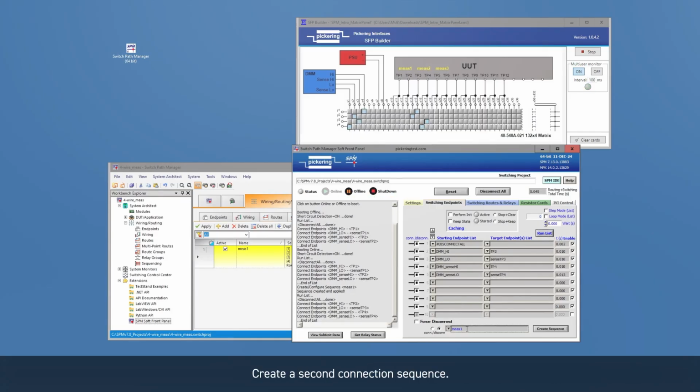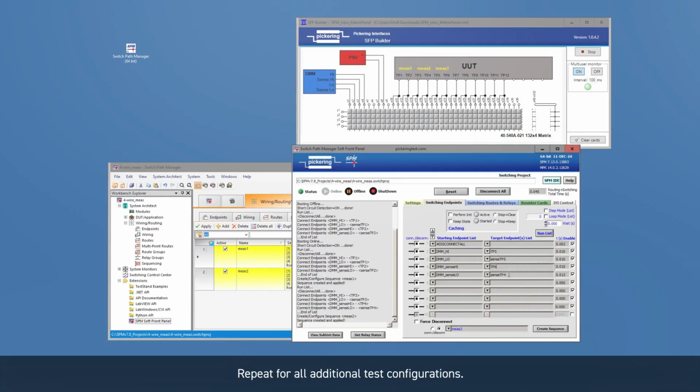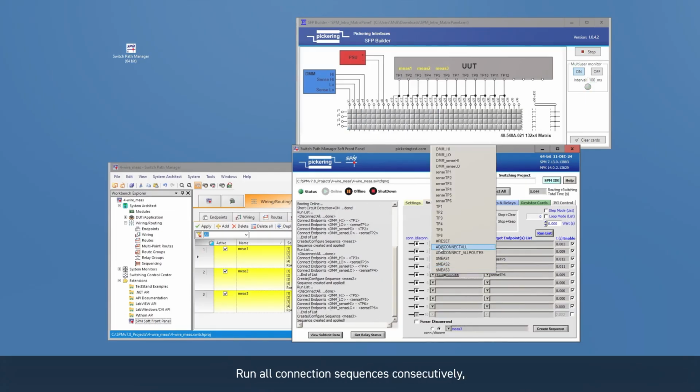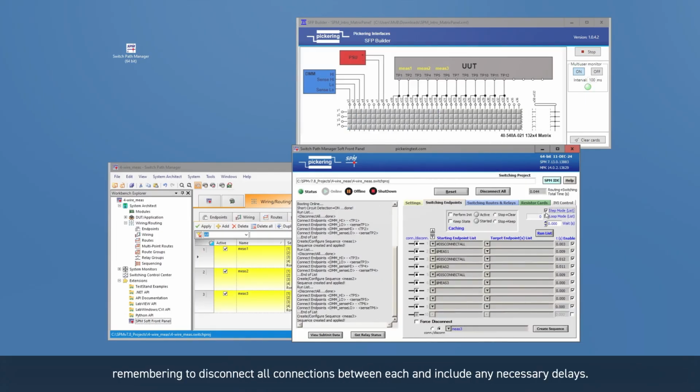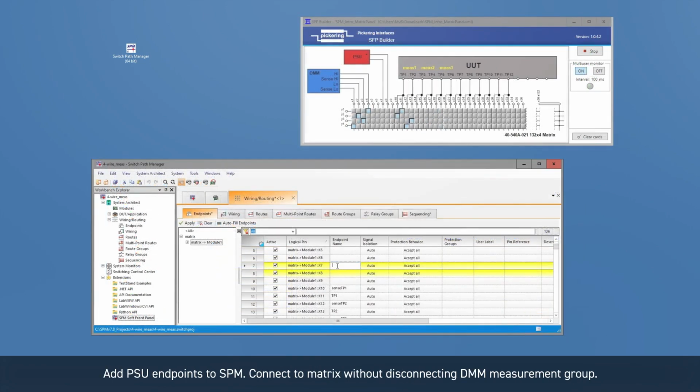Create a second connection sequence. Repeat for all additional test configurations. Run all connection sequences consecutively, remembering to disconnect all connections between each and include any necessary delays. Add the PSU endpoints to SPM. Connect to the matrix without disconnecting DMM measurement group.